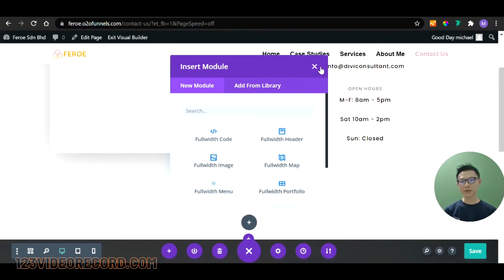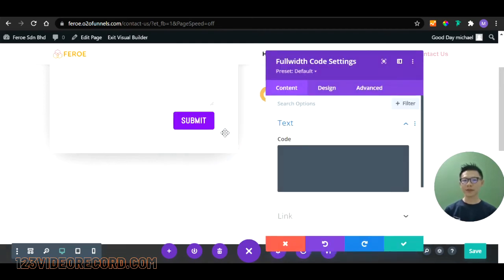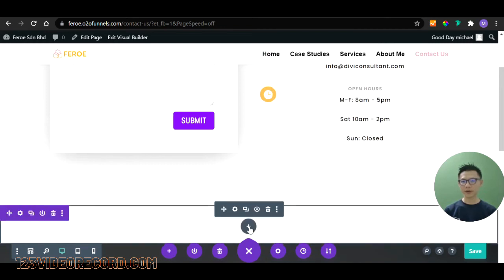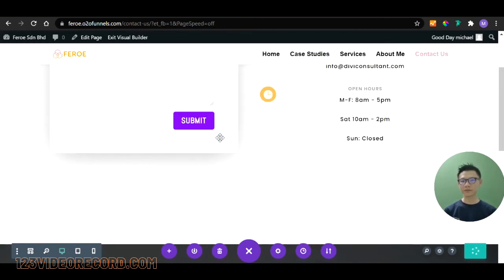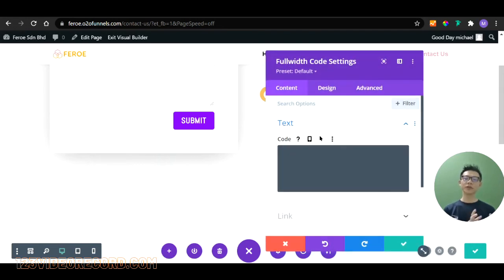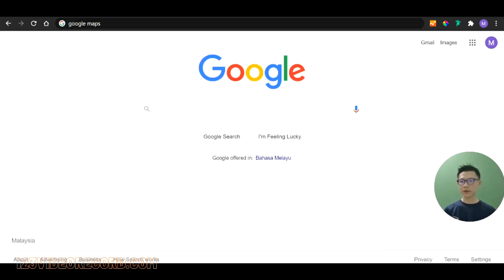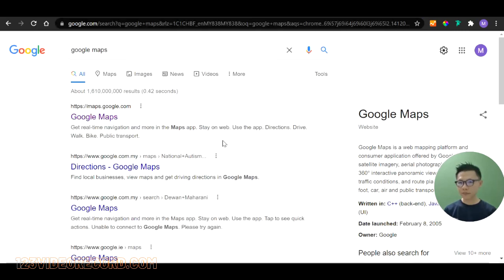Okay, it's not full width. Yep, it's full width. And then choose the code. I repeat again: choose the full width code. And then we are going to Google Map. Check your company map, the link, and then we are going to apply it over here. So type Google Maps, here or here, whichever you prefer, and then search.